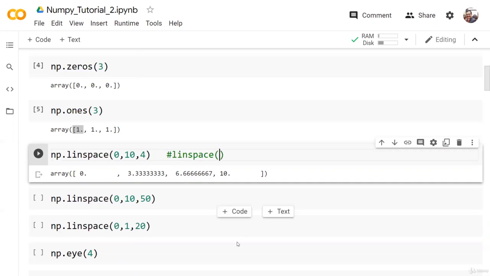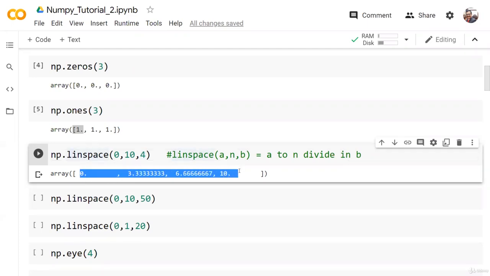So in linspace, a comma n comma, suppose b. It is going to create the values from a to n, not n minus 1, and divide into b sets. Like you can see, into 4 parts it is divided. So starting from 0 and ending on 10, it divided the total 0 to 10 into 4 parts.